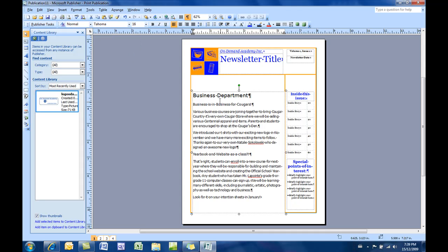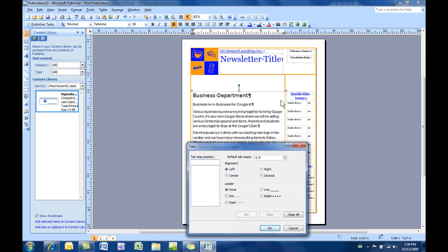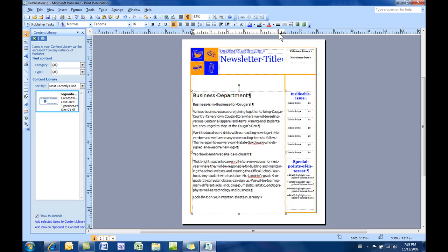So if I want to set a different tab, I need to go to Format, Tabs, and from here I can ask for a right tab. Now I'm going to want the right tab at about, it looks like 5 1/4 inches here, so I'll have to say that I want a right tab, and I'll have to say down here that I want it at 5.25. And if I want a leader tab or a line tab, I'd be able to ask for that, or a dot tab, a dot leader. So now I can hit set and hit OK, and now I've set that tab there.